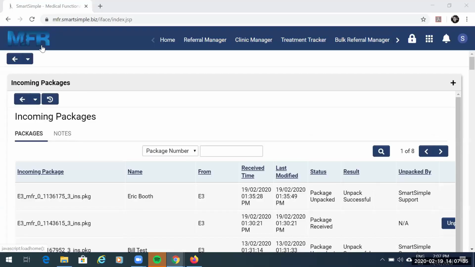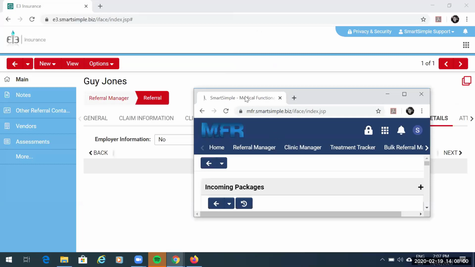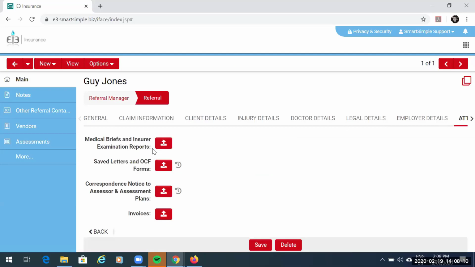So this is another SmartSimple instance. This would be the IME, which is the Independent Medical Examiner system. This is also another dummy system that we use, so this is just dummy data. We're going to do a data export, which is sending a file from the first example, the E3 insurance, into the second example, the medical function rehabilitation instance. We're going to send this file that has all the data in it, and we're going to attach files as well.